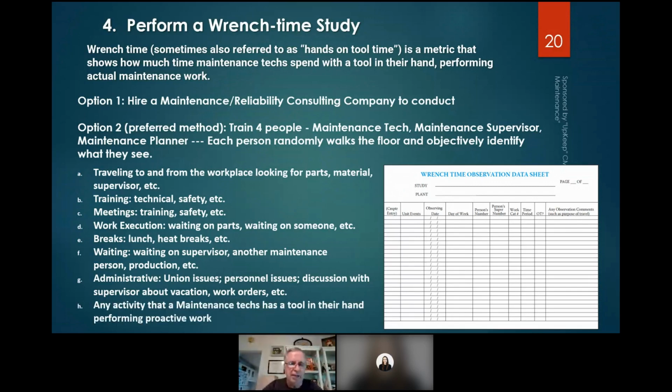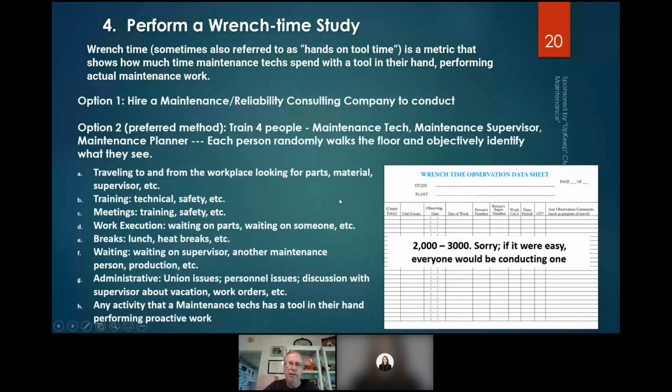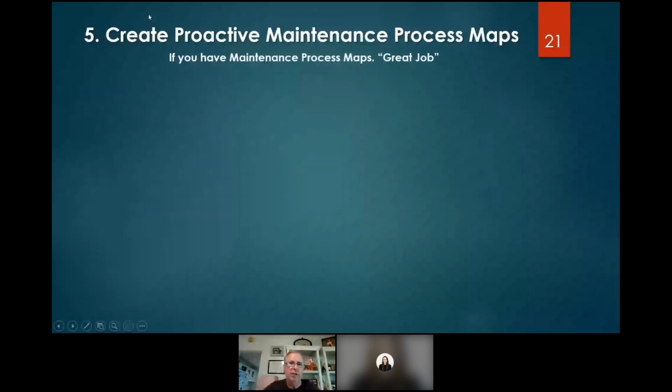Then any activity where a maintenance tech has a tool in their hand performing proactive work. All right. So, if we're looking at wrench time, overall, people actually doing the wrench time or conducting one is very rare, very rare.